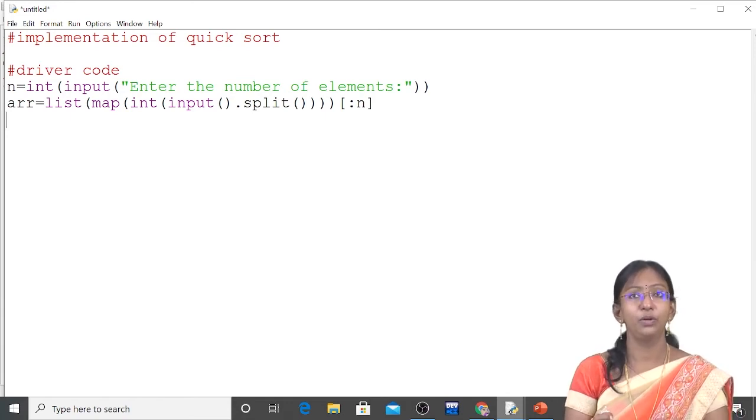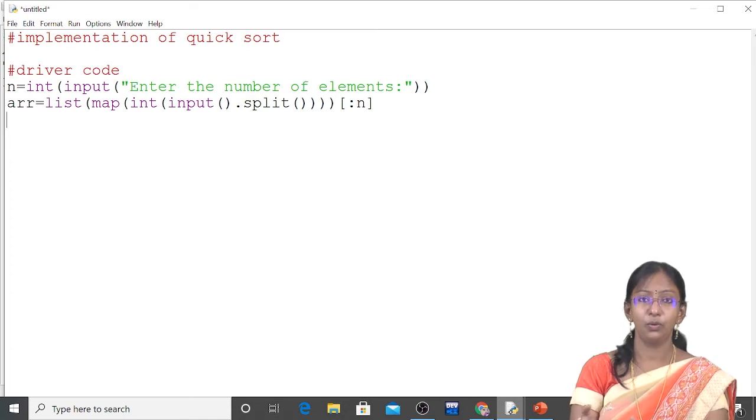So I want to limit it. I want to consider only the first n elements. Now I want to call the quicksort function.